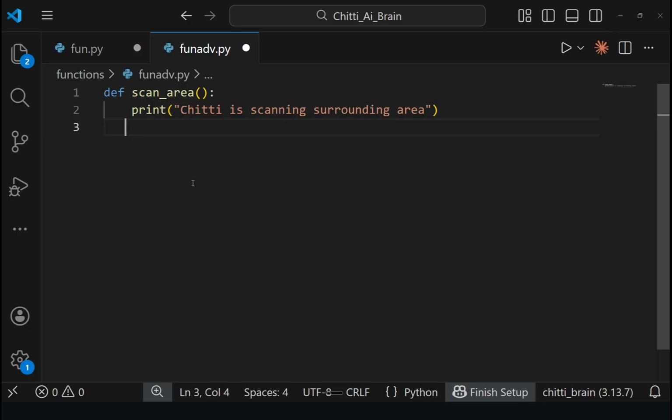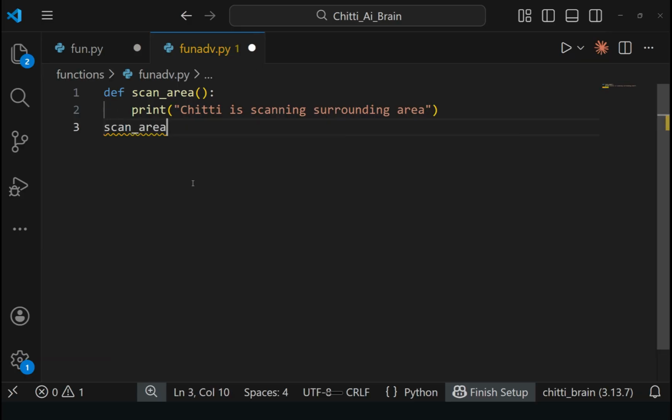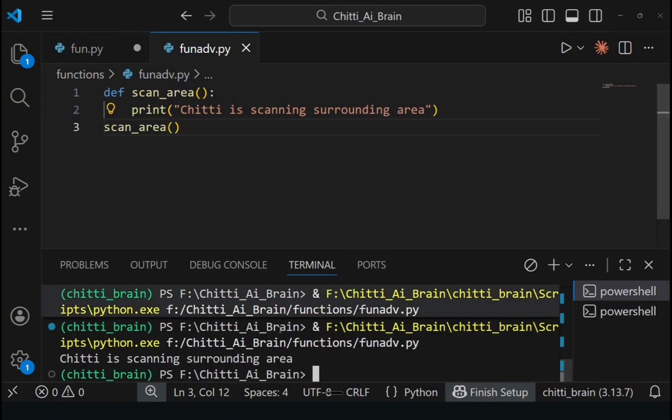Now how to call it? To execute the function you have to call it. Suppose you designed the Chitti robot: Chitti, scan the area. That is the command, and you have to call the command. How to call? Simply write the scan area command. That's it. See, Chitti is scanning surrounding area. Simply like that, it will give the output.